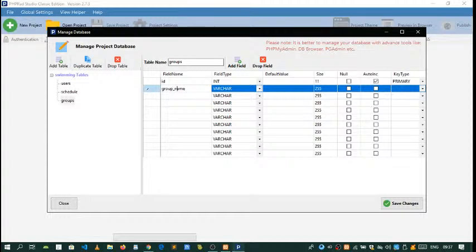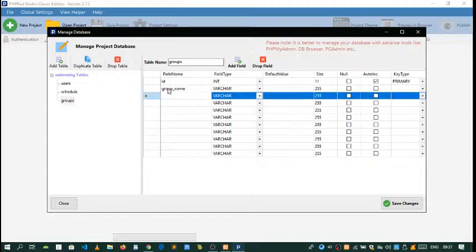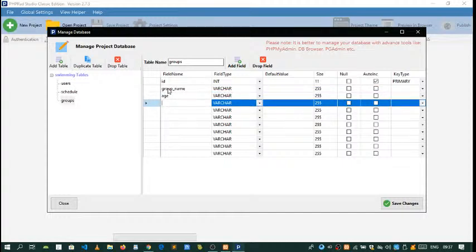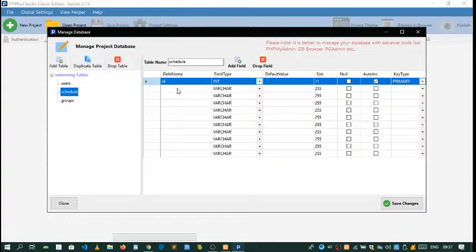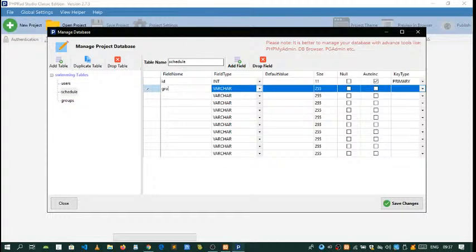Okay, so we go with the group name, and what do we call it? Age. Yeah, so generally that's it. And now here we will do the group name here.